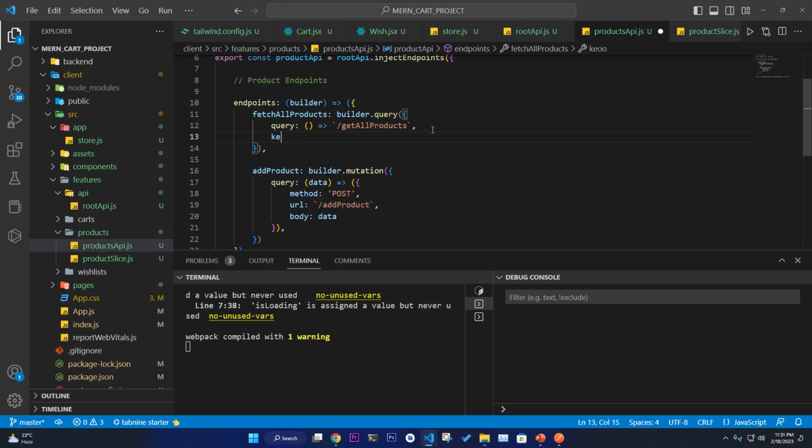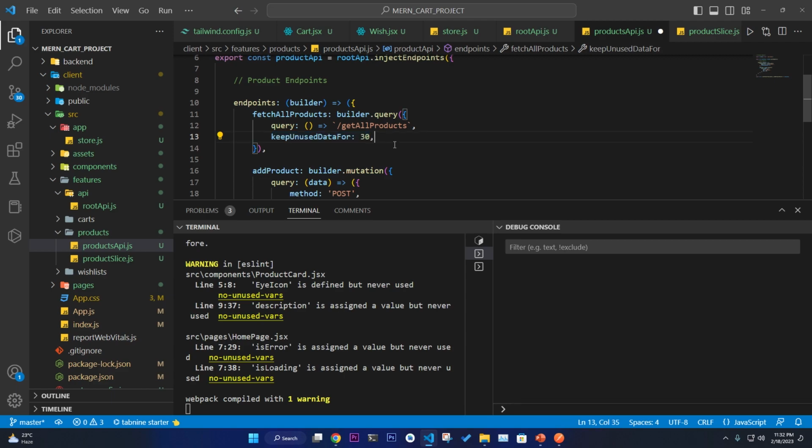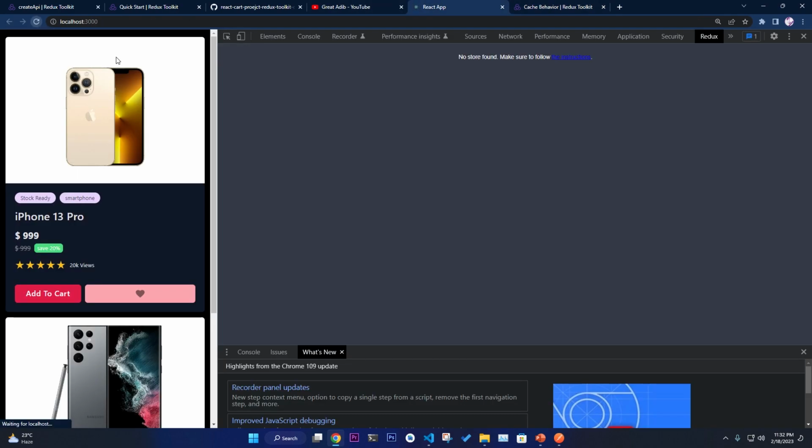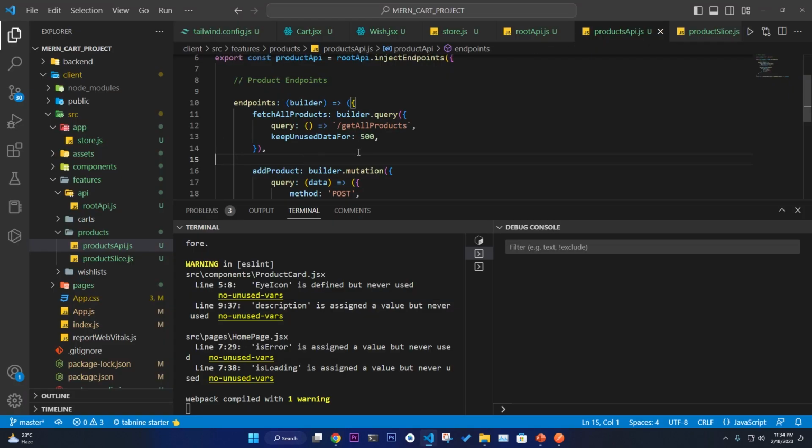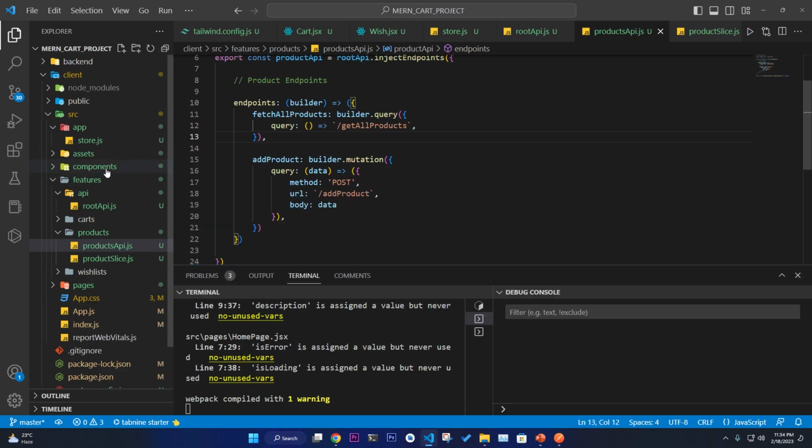Okay, so keep unused data for how many seconds? Okay, 10 seconds. Keep unused data for 30 seconds or 10 seconds. Okay, so if I run it again, in the network tab, as you can see, get all products, it will keep all of your data in the cache for this amount of seconds. You can name it for 30 seconds or 40 seconds based on your needs. Okay, and also we have one more thing.